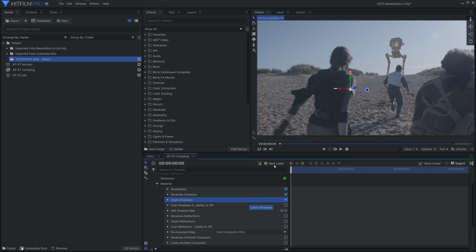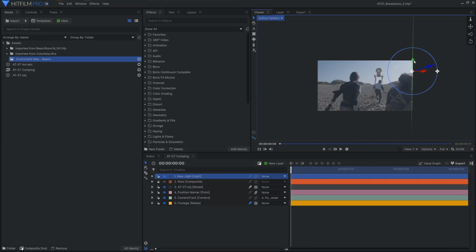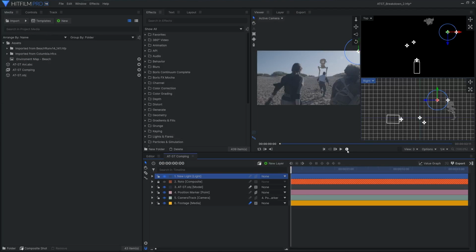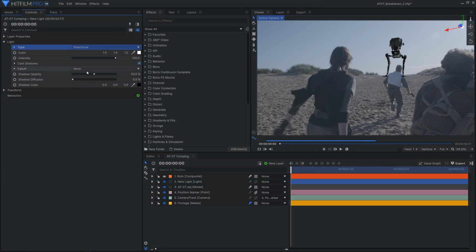Go to the new layer icon and create a new light. I'll first move this one into a position that recreates our sunlight. In order to help guide into position, I'll set the view type to free, with an active camera, top layer, and side view. Then when set in position, switch the type to directional. This will emit a light in a single direction, so best suited for sunlight.